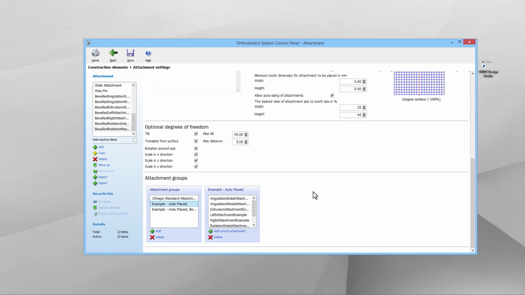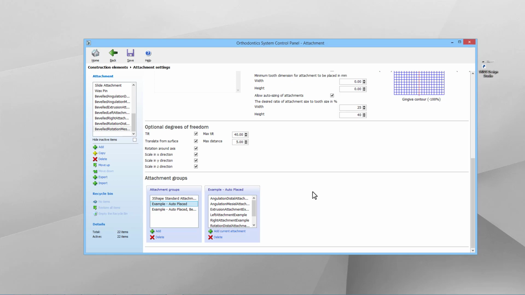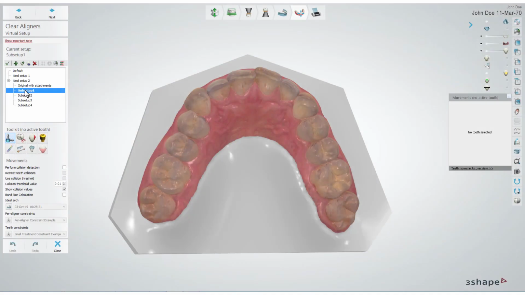The attachments you have now created can be bundled into various groups. This will allow our lab, for instance, to auto-apply different types of attachments when working together with different doctors. Now, let's place some attachments automatically.